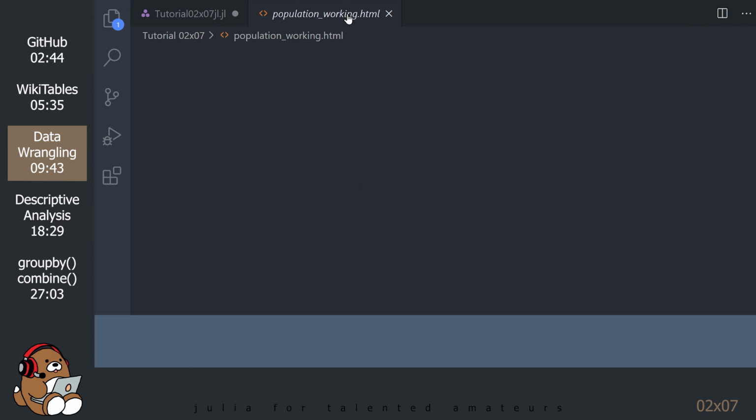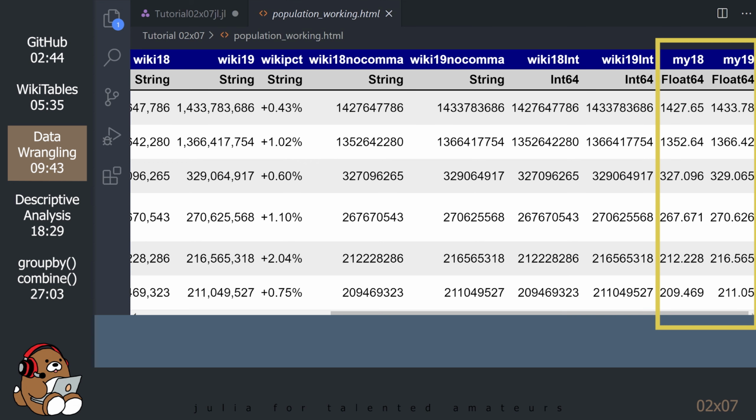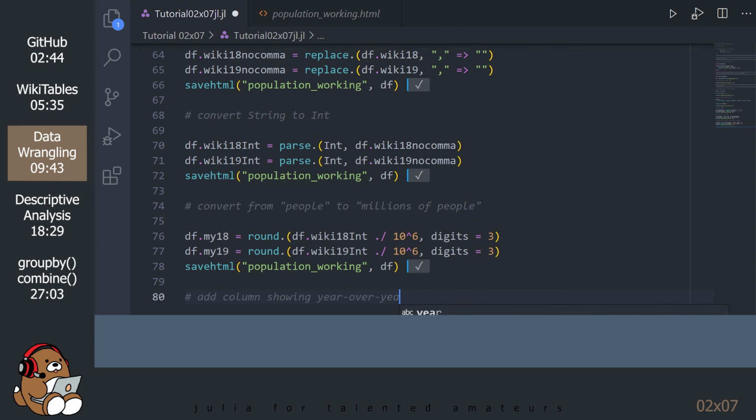Click on the Population Working HTML tab to view the latest version of your data frame. Okay, how are we doing? The original table contains a column showing the year-over-year percent change, but it doesn't contain a column showing the year-over-year change in the actual number of people. Let's add a column showing that data.